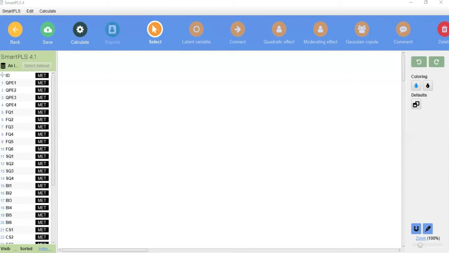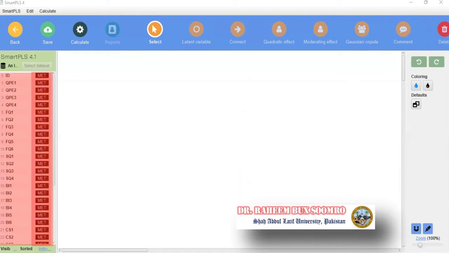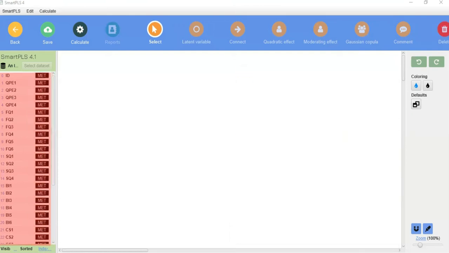On this side, you are looking here, all your indicators are available. These are the names of the indicators, and these are the types of indicator, whether it is metric, categorical, or ordinal. Almost all are metric because we have not changed anything. So now we have to create a model.